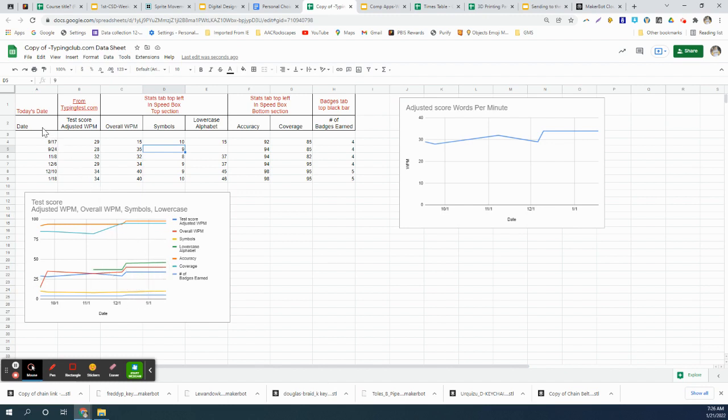So what I'm going to do is select my date, because I always want the date so I can see the progression there. And then I'm going to hold down the control key and choose other ones. So these ones are the same. I'm going to do my overall words per minute because I like just overall words per minute. I don't want my test score. It's just my overall words per minute. And those are 15 to 30s. And my lowercase alphabet is probably close enough to put in there as well.